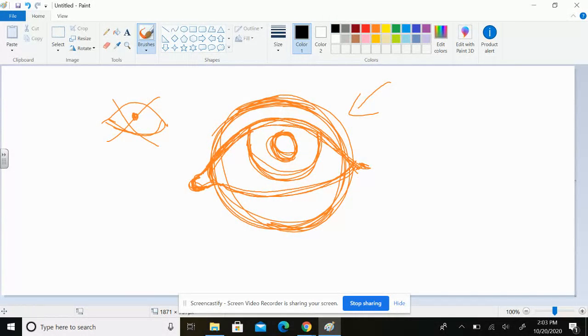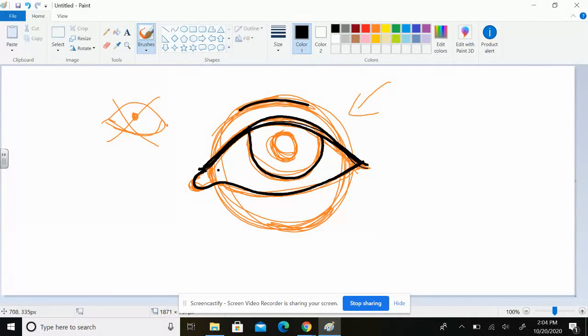Now, what I can do is refine this. So that was my general shape. Kind of give it a little bit more definition. Actually, I'm going to go ahead and change my sizing. There you go. So you can kind of see it's starting to look more like an eye. I'm just kind of scribbling that in.